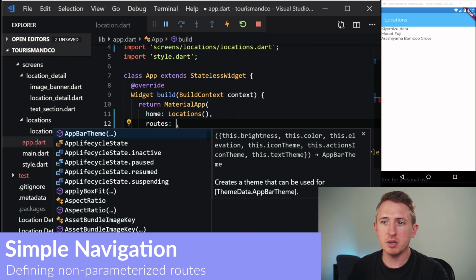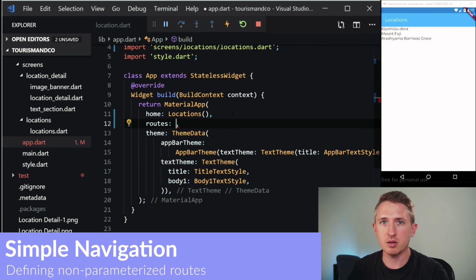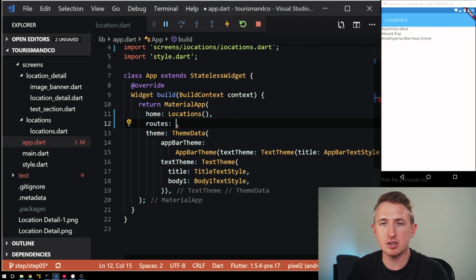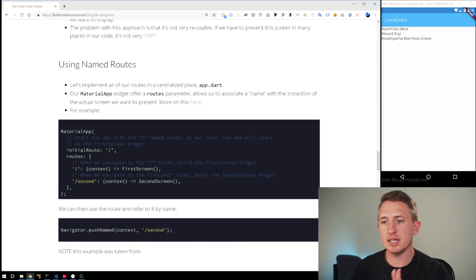Now, ultimately, we won't be using this parameter because I'll show you the shortcomings of it. But for very simple applications, it works really well, because if you don't have any kind of fancy context you want to pass to your new screen, it works fine. I'll explain what I mean by that in a sec. So let's open up the blog post to show you the example here.